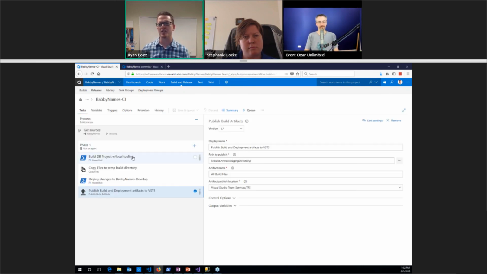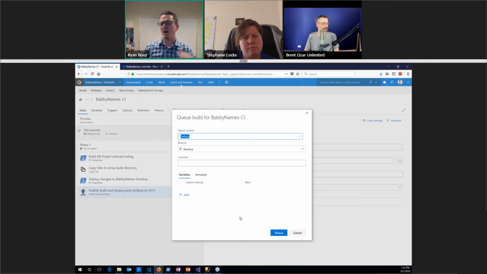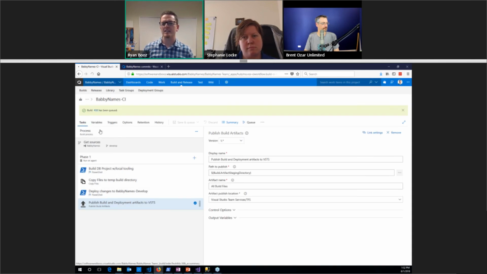I'm using those tools. I can simply say, oh, please let the demo gods be happy. I can say queue this up. So we're going to talk about continuous in a second. But I'm going to queue this off of the develop branch. So now my changes are there. And it says it's been queued.